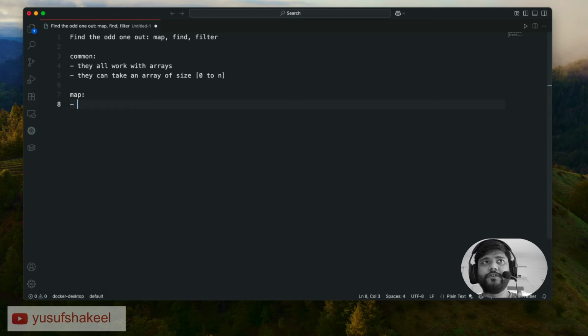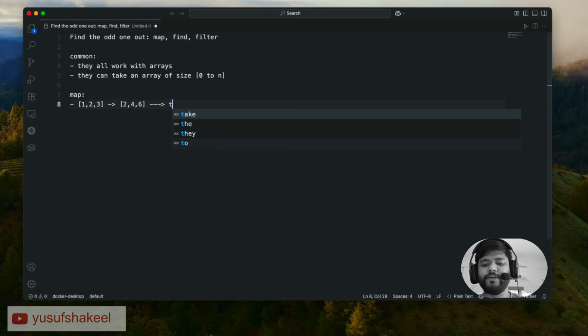Let's look at map. Generally, it is used for transforming a given array. So for example, we give an array 1, 2, 3, and we want to transform it into, let's say, 2, 4, 6. That is, we double the elements. We are basically transforming it in some form.